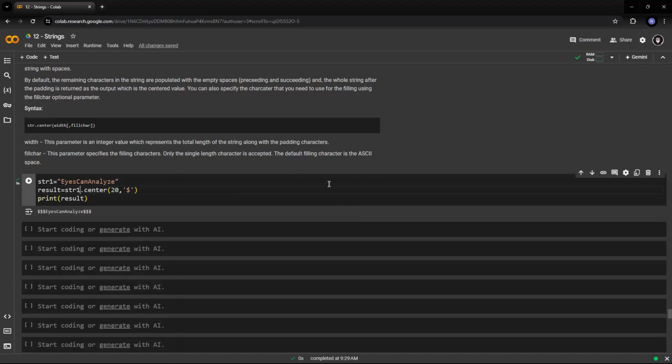See this? Now it has 14 characters, right? And we have given the width as 20. So if you see, it has padded, it has made the text centered, and it has padded on both sides, right and left, with 3 dollar symbols to make it the width of 20. So the resultant string has a width of 20.